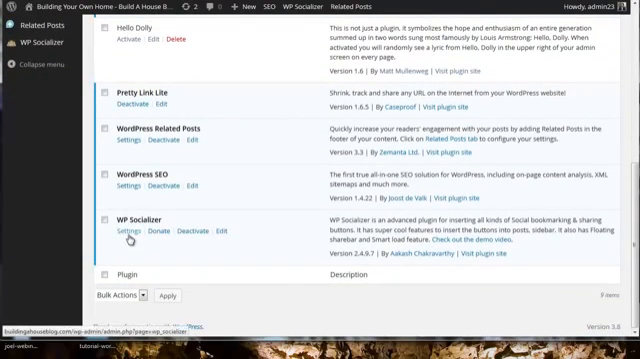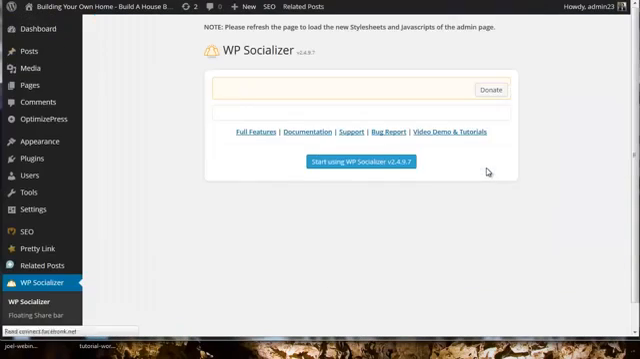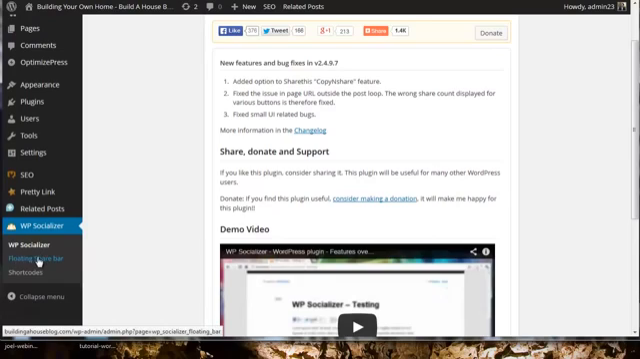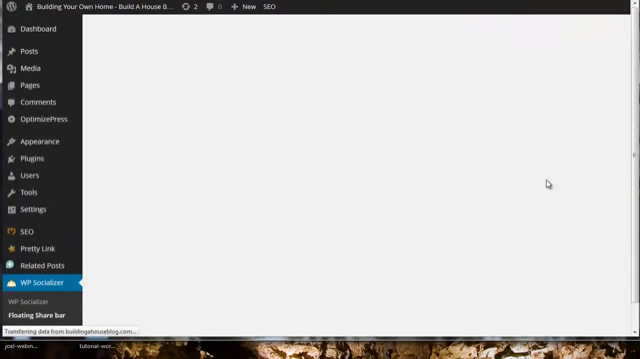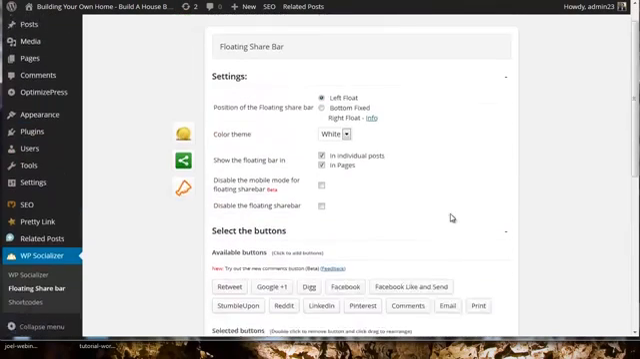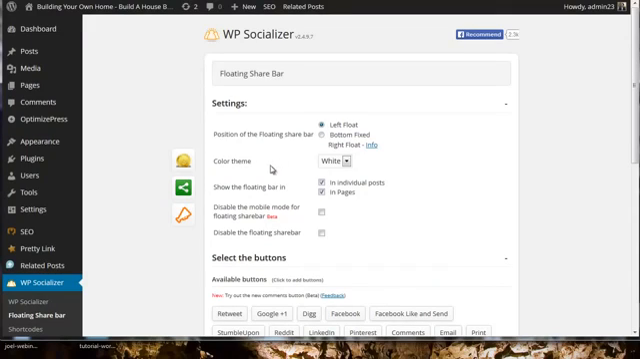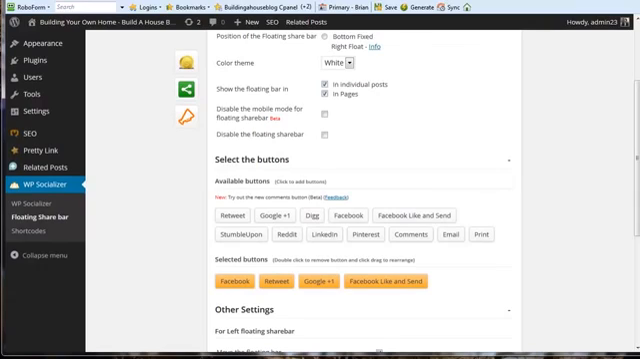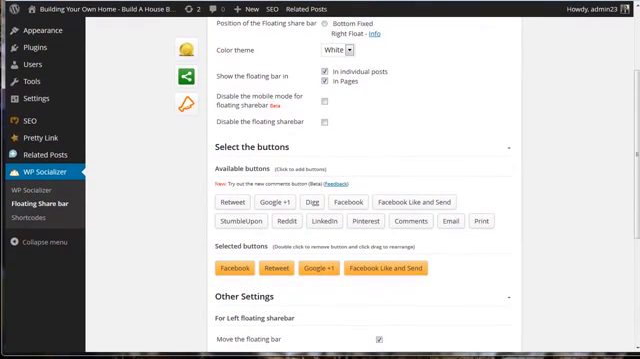And I'm going to select Settings. And you want to go and access the floating share bar, okay? So I like to basically just select, okay, it's pretty awesome. They just actually incorporated a new, I'm going to move this down a little bit. Like and Facebook like and send, which is pretty awesome.